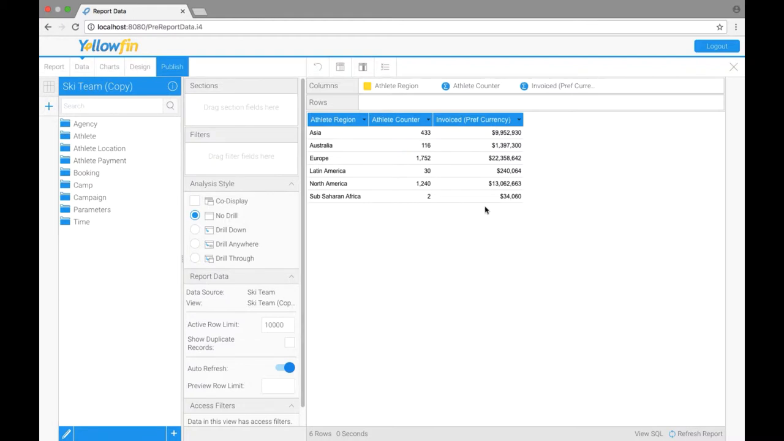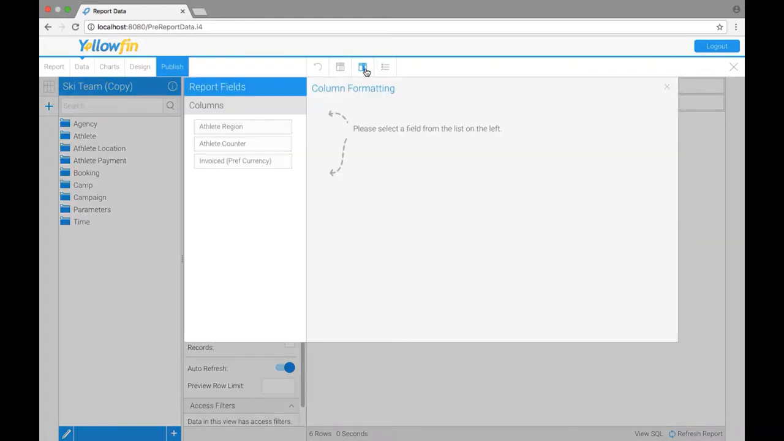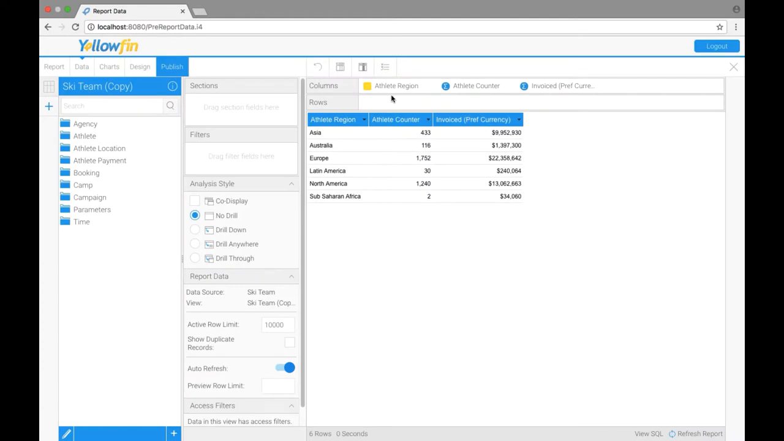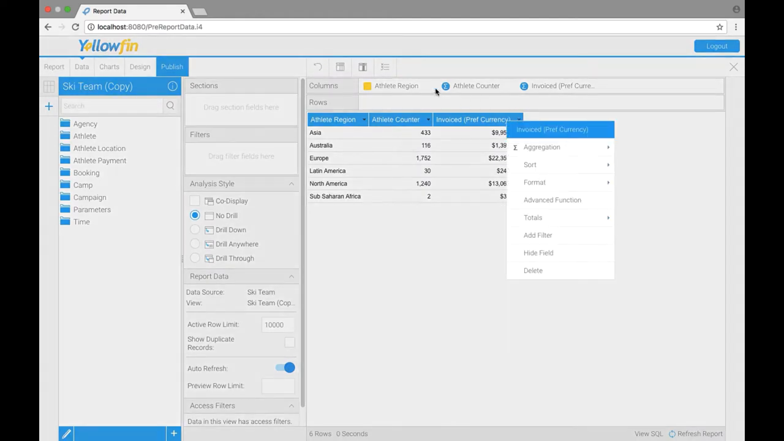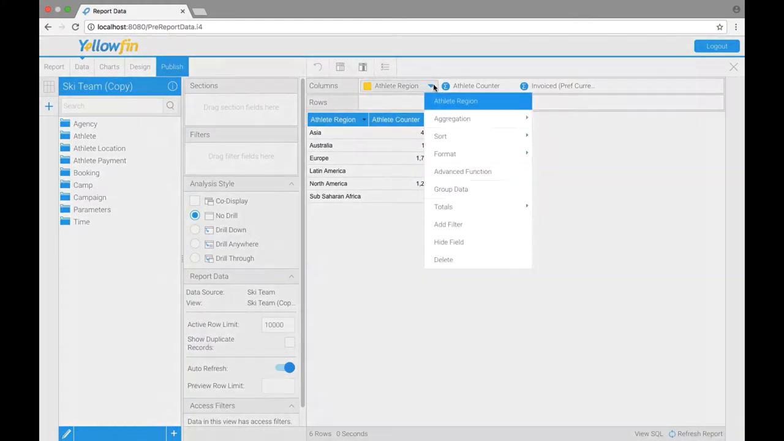Some of the ways that you can access these formatting options would be right from the top here by clicking on the column formatting icon, or you can access them on the table here right at the header, or even by right-clicking on the column name.